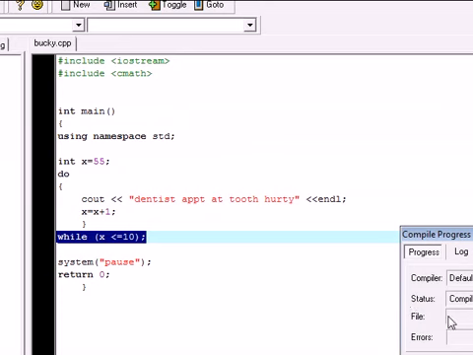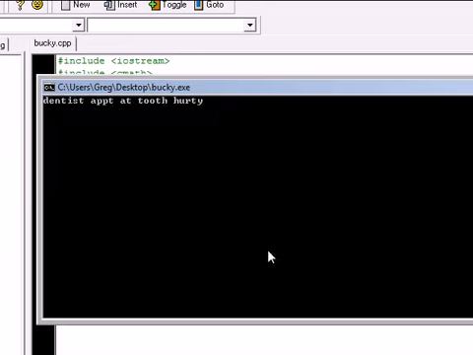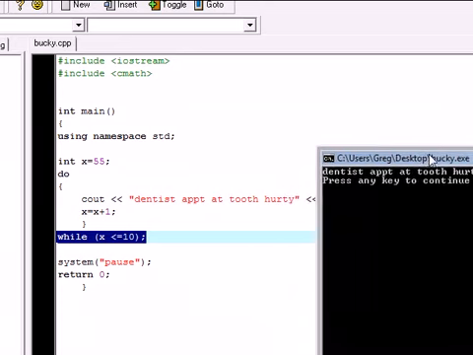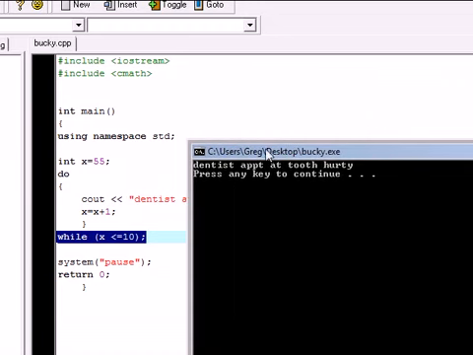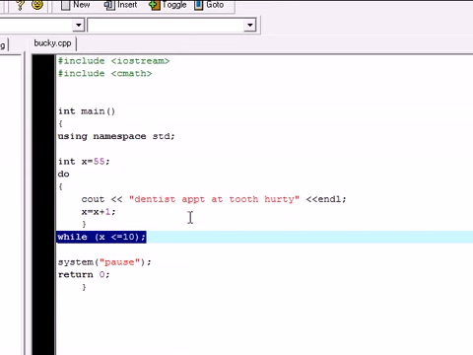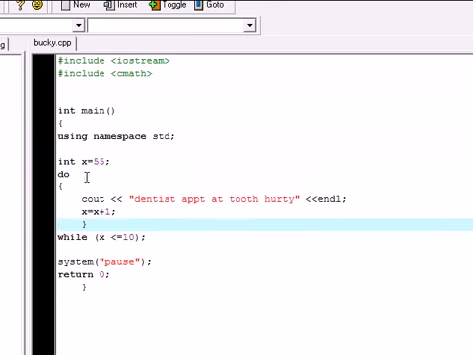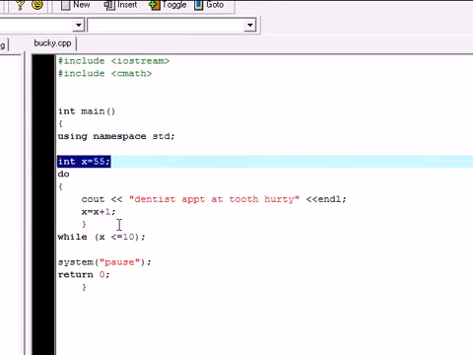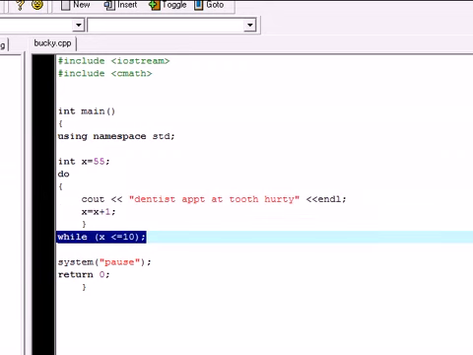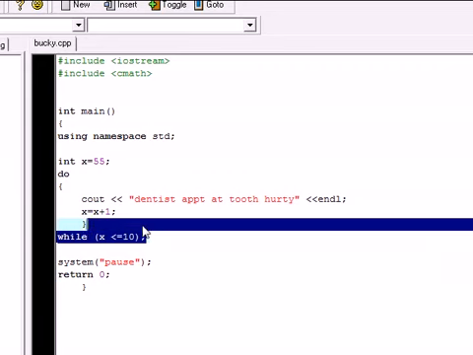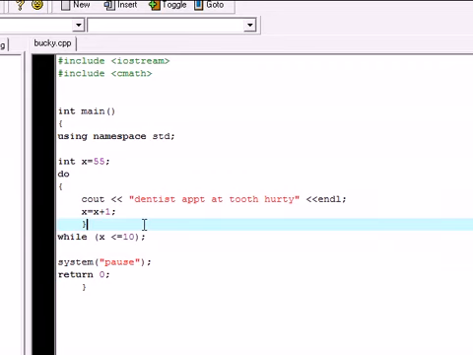Compiling, come on baby, no whammy, no whammy. That's what I'm talking about. So it ran it one time, dentist appointment at 2:30. So those are your basics for a do loop. Again, declare a variable, run the code at least once, and then test it and tell it if it's still true how many times you want it to run. So it's simple enough, and this loop is useful in a lot of different applications, but we won't get into that for now.